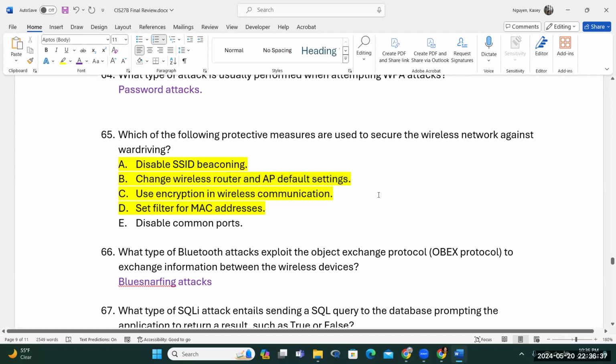Use encryption in wireless communication. So that's important, so it's not detectable, especially your plain text type of data or information. And we want to set the filter for MAC address. So a lot of this can be done in the access point or the wireless router itself.